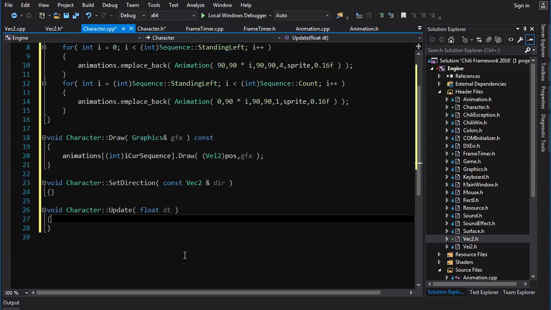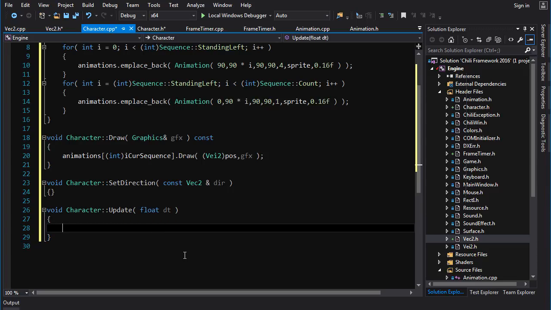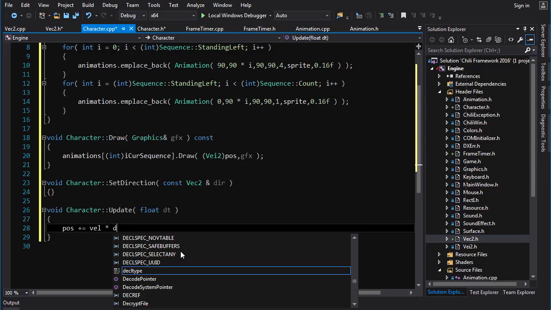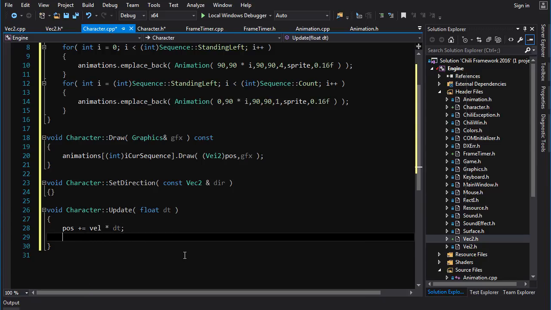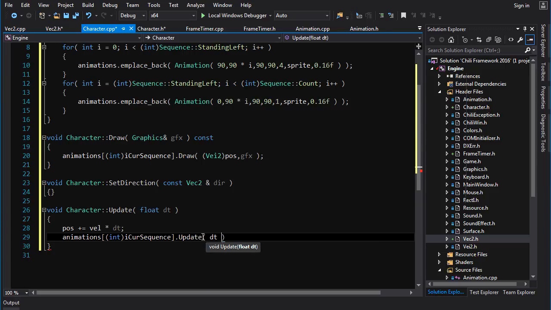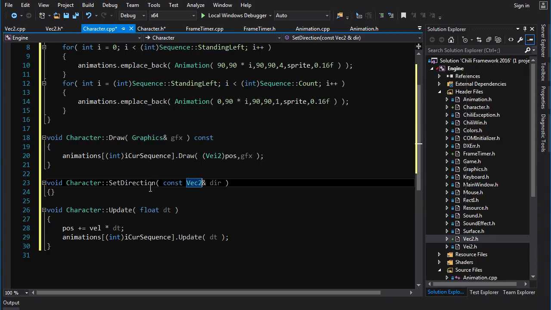Update is again fairly straightforward. All you do is you go position plus equals velocity times dt, and then you go animations at current sequence dot update dt. Update the current animation.